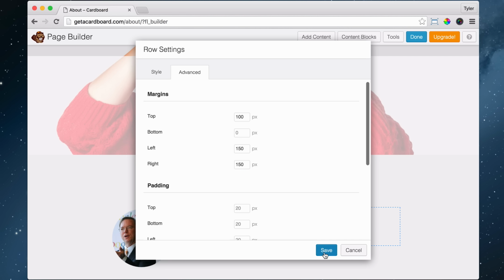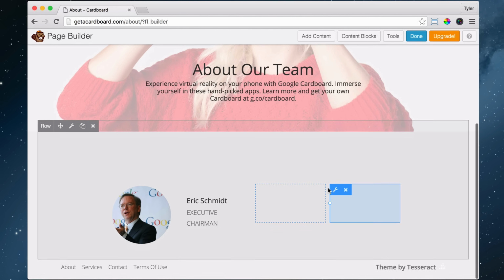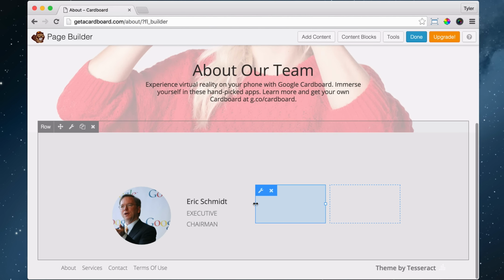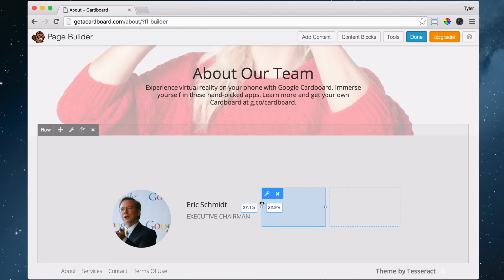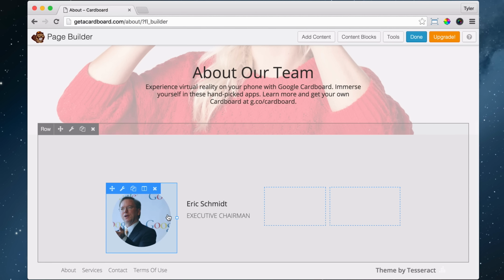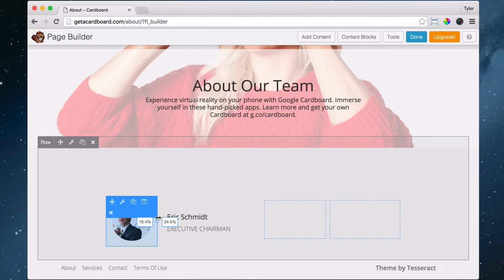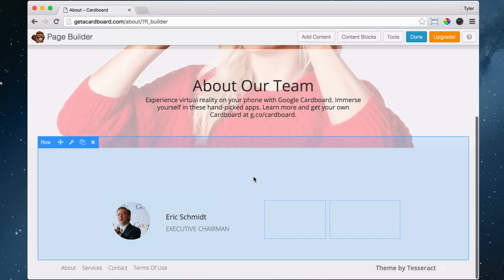And now it's looking a lot closer than it was. Okay, and then we can make this a little bigger like that. And we can size this guy down to maybe 18. And that looks pretty good. And we can make this one 18 also.